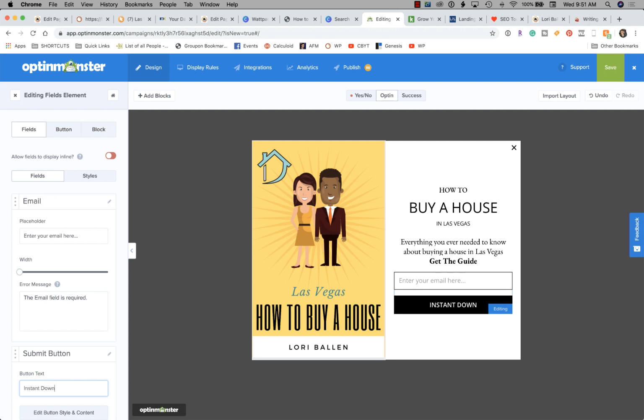instant download, something like that. What are they getting? Okay. Now, if I want to, I can add a little checkbox here that says, by accepting this ebook, I understand I'm going to be added to Lori's list of buyer tips. And you could force them to check it or not check it. I advise strongly that if you're going to add them to an email list, that it's disclosed in some way when they submit that email.